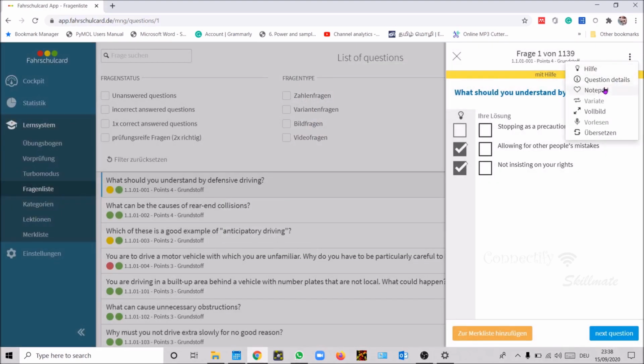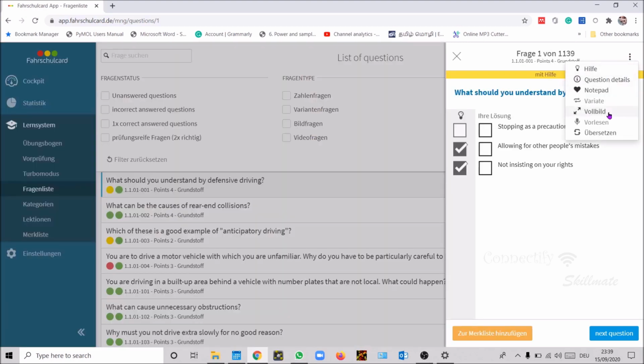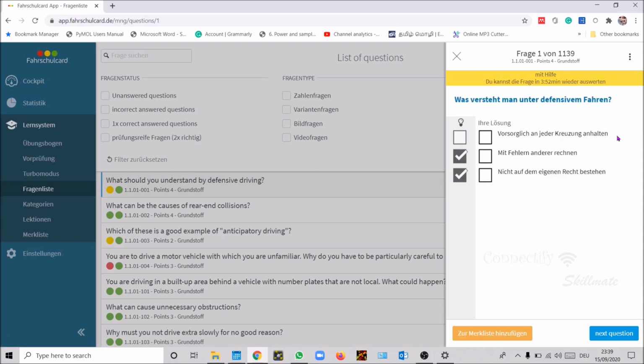And then there is a notepad. When I click notepad, it goes to the Merkliste automatically. Variante is like you can shuffle the question, but here it is not possible for me. Vollbild is you can maximize the screen. And then Vorlesen is available only in German. If you are using the app in German, it's going to read the question for you. Übersetzen will translate the question into German. If you're using any other language, it will show you the German version of it.